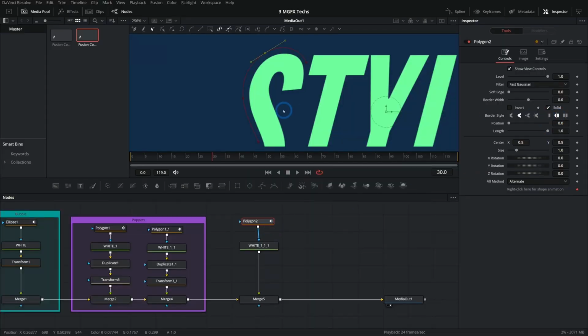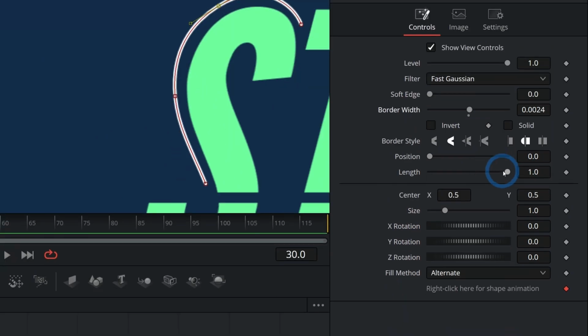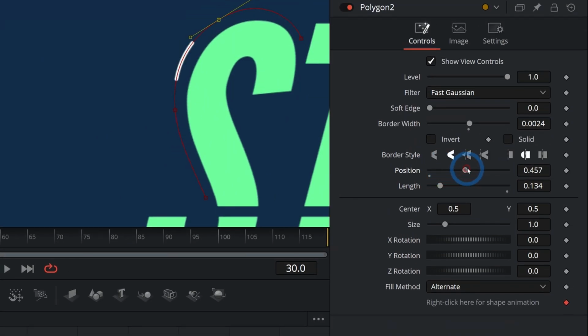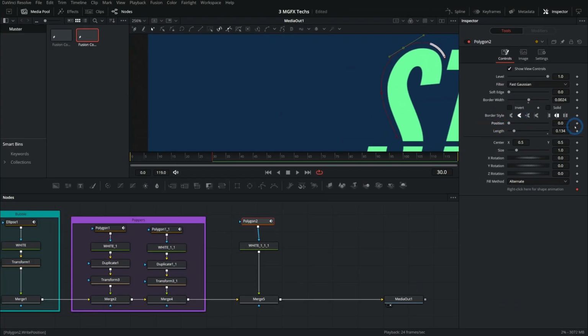And now we could do a similar thing, right? We could take this, uncheck solid, push up the border width just a little bit, take the length down a lot, and we could animate the position. And look, it kind of traces that. Oh, so neat. And again, same thing. We're just going to animate this position. Let's just start it at 30.